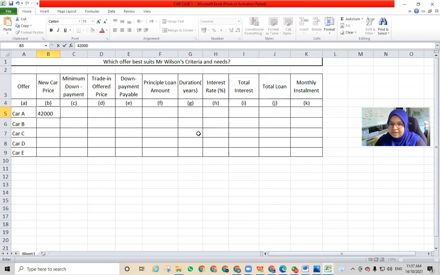42,000. When you are filling in, do not add letters. Why don't we add letters? Because what we need is just the number. We want to calculate only the number, not the letter. Not yet. So, we fill in only the number.